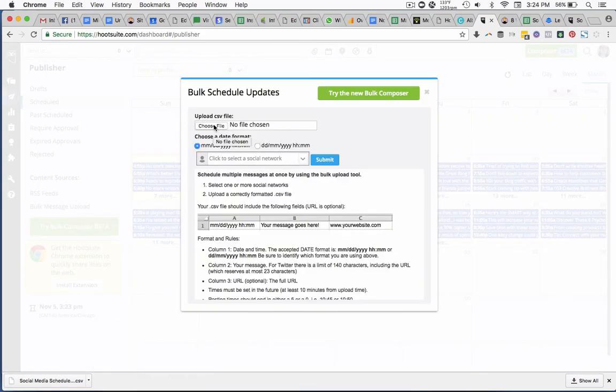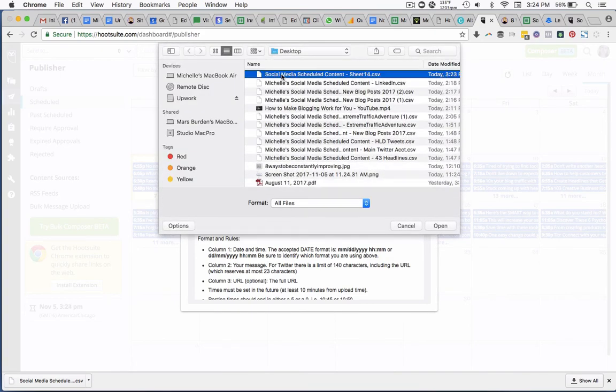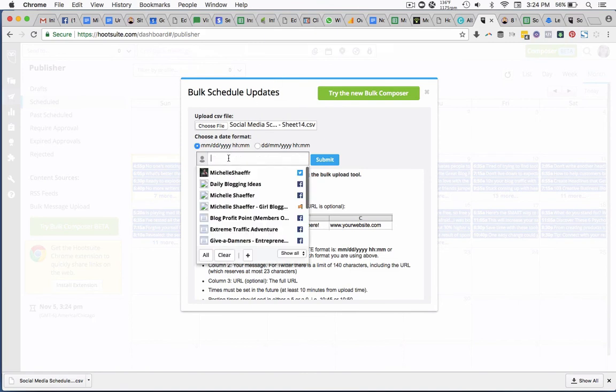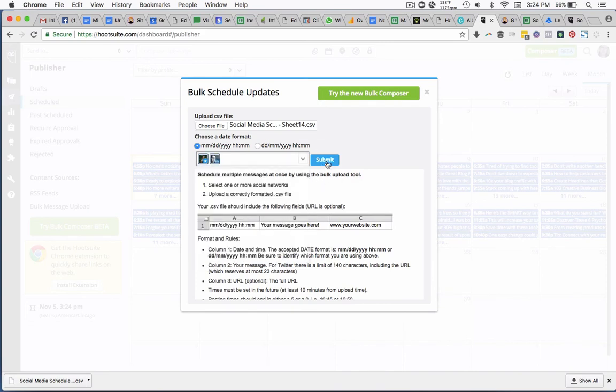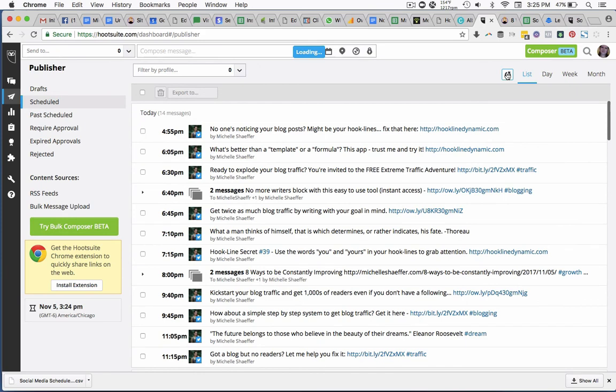Now I'm going to find the file that I just downloaded. It's right there. And then I can decide, where do I want to share this? I want to share it on Twitter, and I'd also like to share it on LinkedIn. So I choose both of those, and I hit submit. Now it will review the file, make sure there's no errors, and schedule my messages for me. Then if I would refresh this and look through my tweets, I would see all of the tweets that I just set up. Now they're going to go to Twitter and LinkedIn.